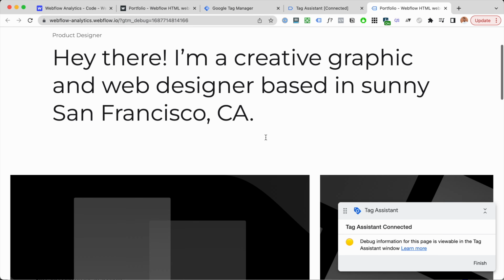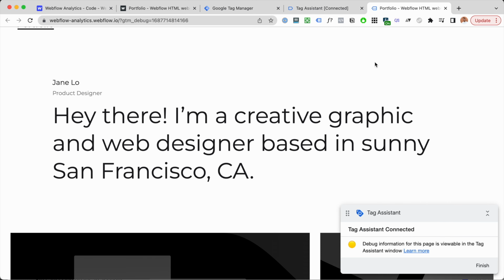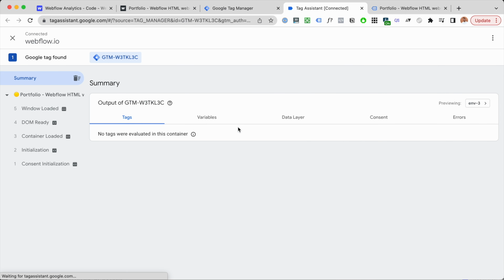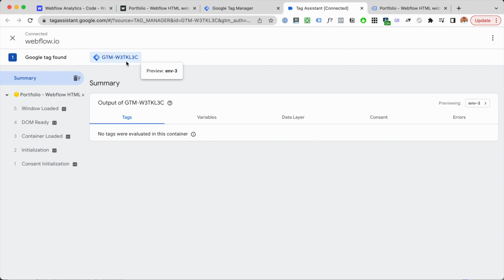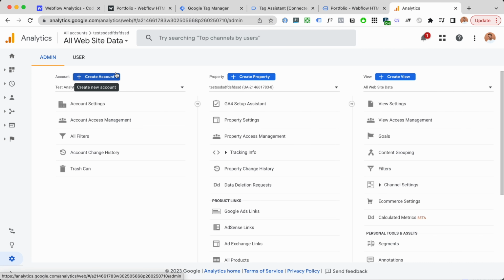So in this page, I have the Tag Assistant connected, and in this tab, I can see any tags that are firing. And here we will soon install Google Analytics, Meta Pixel, Google Ads conversion, maybe TikTok Pixel, and any others you ask for. So in Tag Assistant, we can now see that the Google Tag Manager has been installed correctly. Next, let's create a Google Analytics account and connect it to our Webflow website using the Google Tag Manager.